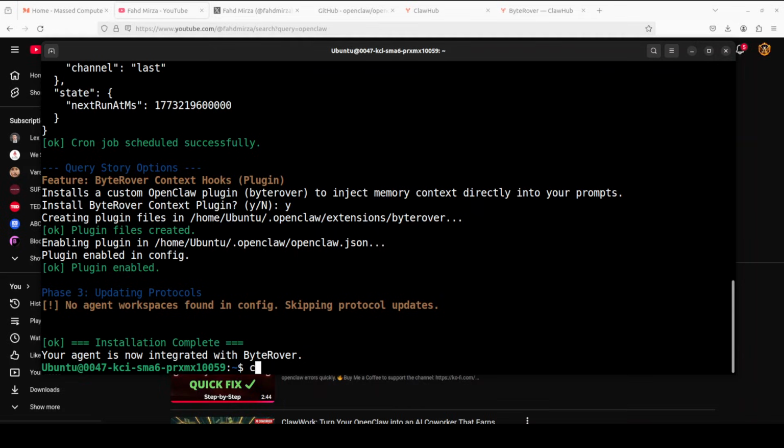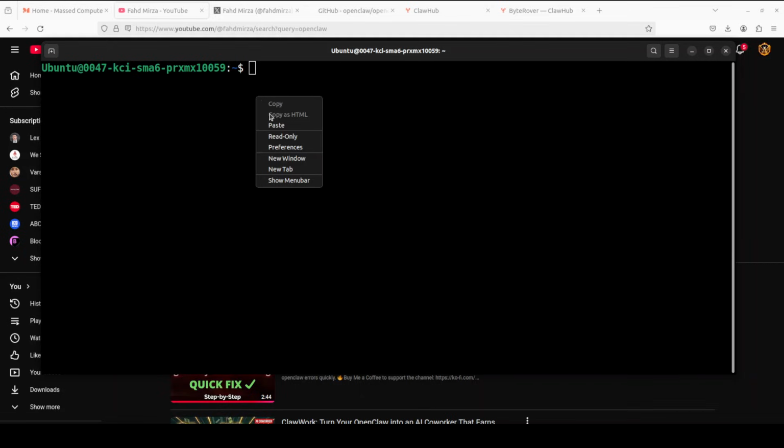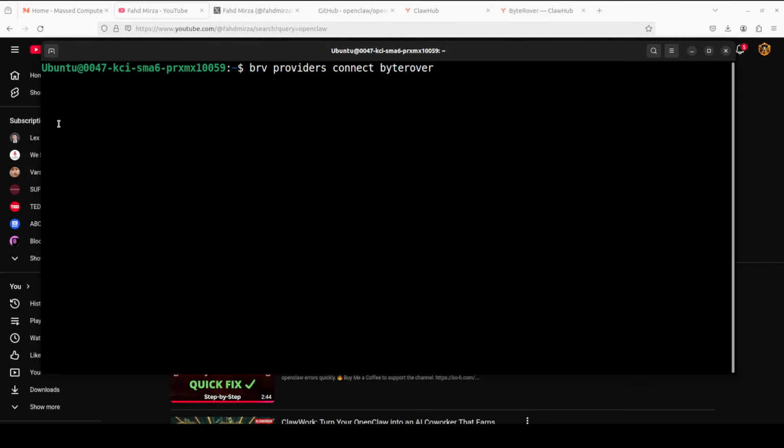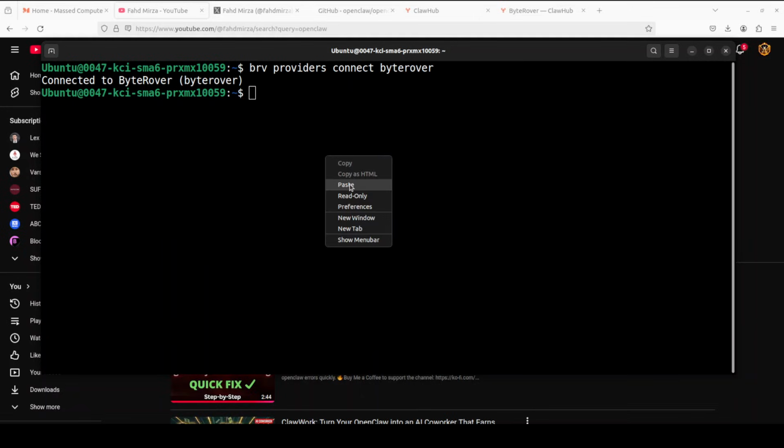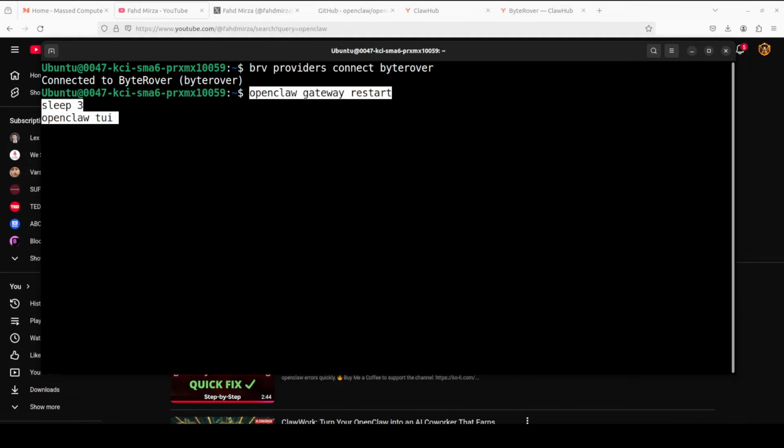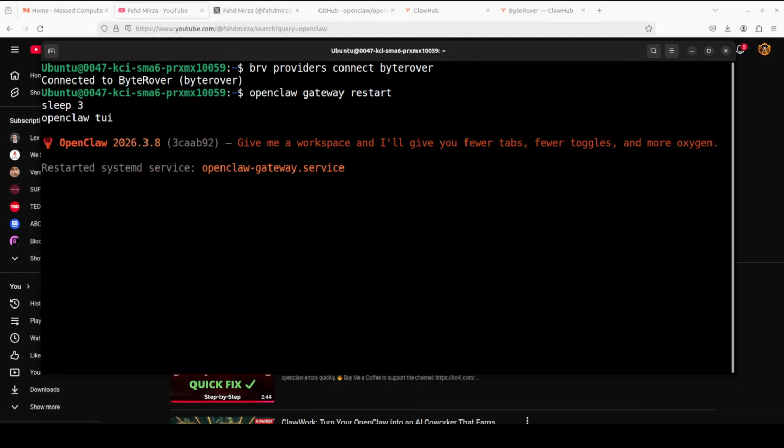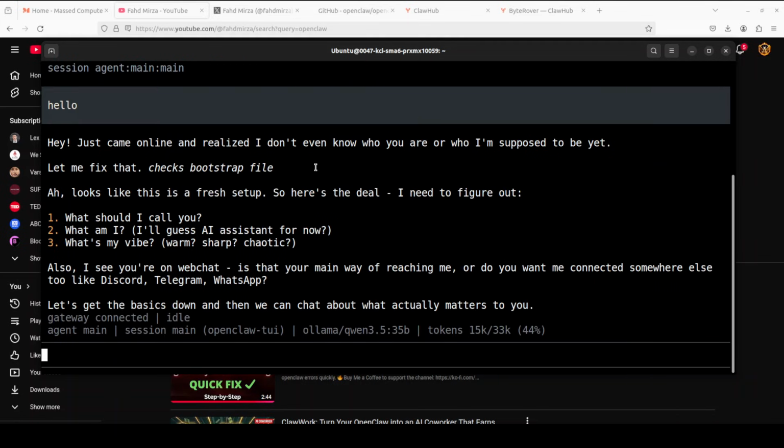Next step, you need to connect it to this provider. That should be done in a jiffy. That's done. Next up, let's do the ByteRover demo. So first I'm just going to restart the OpenClaw gateway so that all the changes will take effect, and then I'm launching that OpenClaw terminal user interface again. I'm also giving it a bit of a pause because the gateway service, even after restarting, takes a few seconds to warm up, so it's always a good idea.